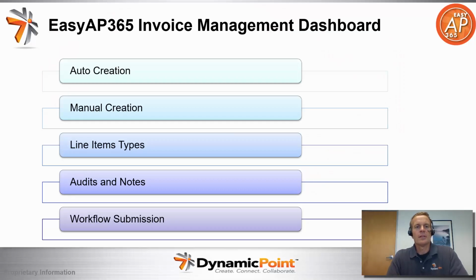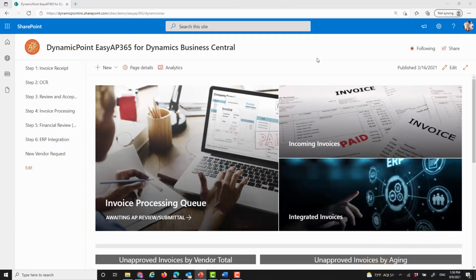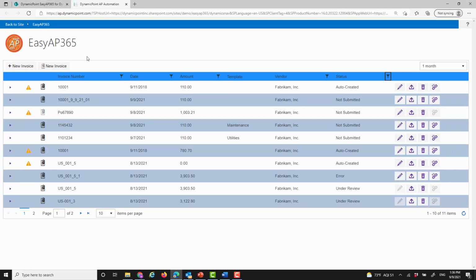In this video, we'll be looking at our invoice management dashboard that's provided as part of our EasyAP365 invoice automation application. We'll be looking at the auto creation and manual creation features, line item types, audits and notes, as well as integration with workflow. So if we go to our demo site and we go into the processing queue here, it'll take us right to this invoice automation dashboard.